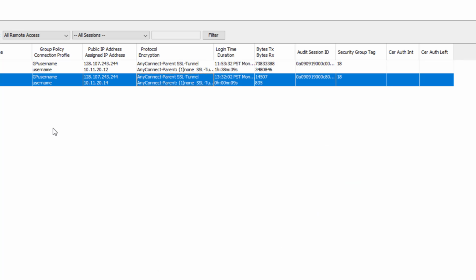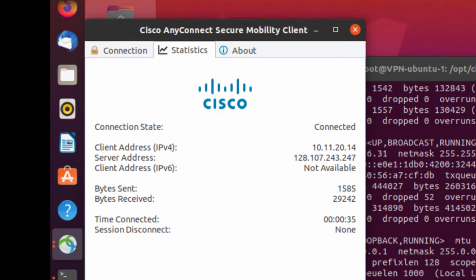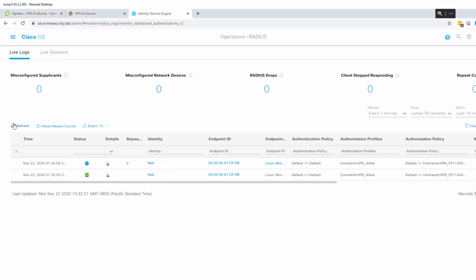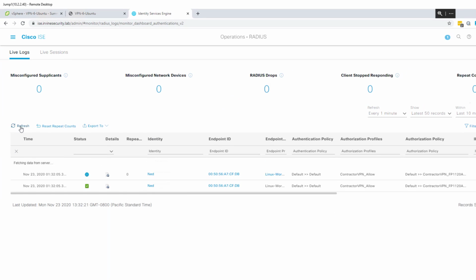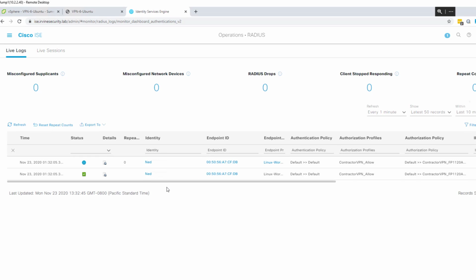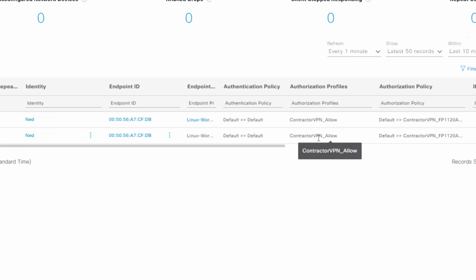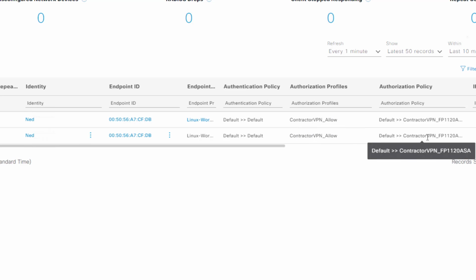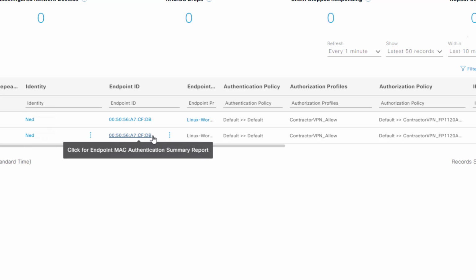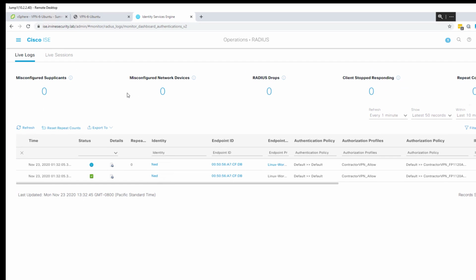All right, great. Now let's take a look at ISE. If I take a look at my ISE server, this is ISE 3.0. This is the new GUI. You can see here that Ned just authenticated, and it's got a contractor VPN allow all authorization profile. Okay, and that's the default there. The MAC address of the client now ends with CFDB. So let's go ahead and add this MAC address to the MAB list, the MAC authentication bypass.